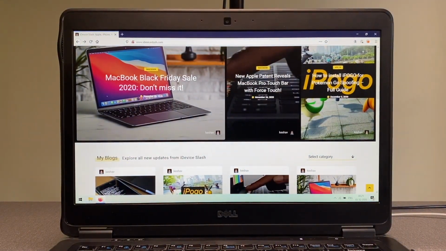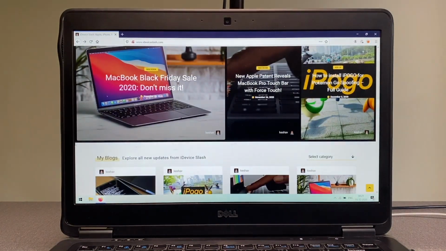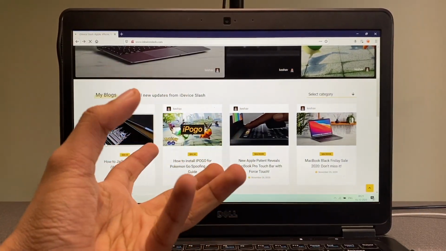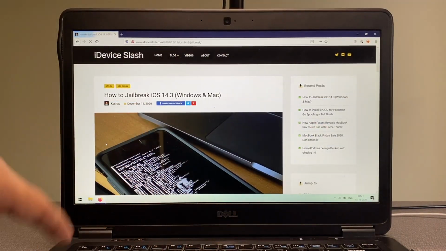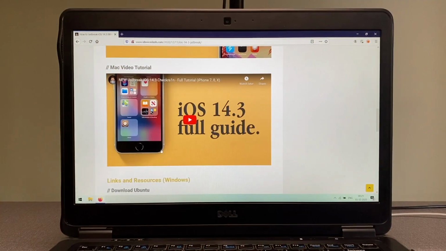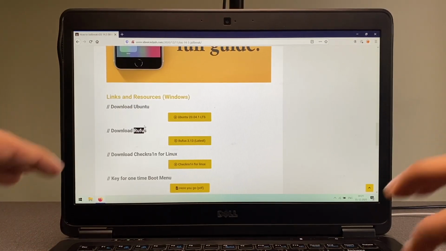Open any browser of your choice. In my case, it's Firefox and iDevice.com, your one-stop site for all jailbreaking related news. Why am I showing you this? Because all the materials plus resources, or you can say downloads, required in order to perform this method are linked in a systematic way on my website. So you can see all these download links. But we are not going this way.